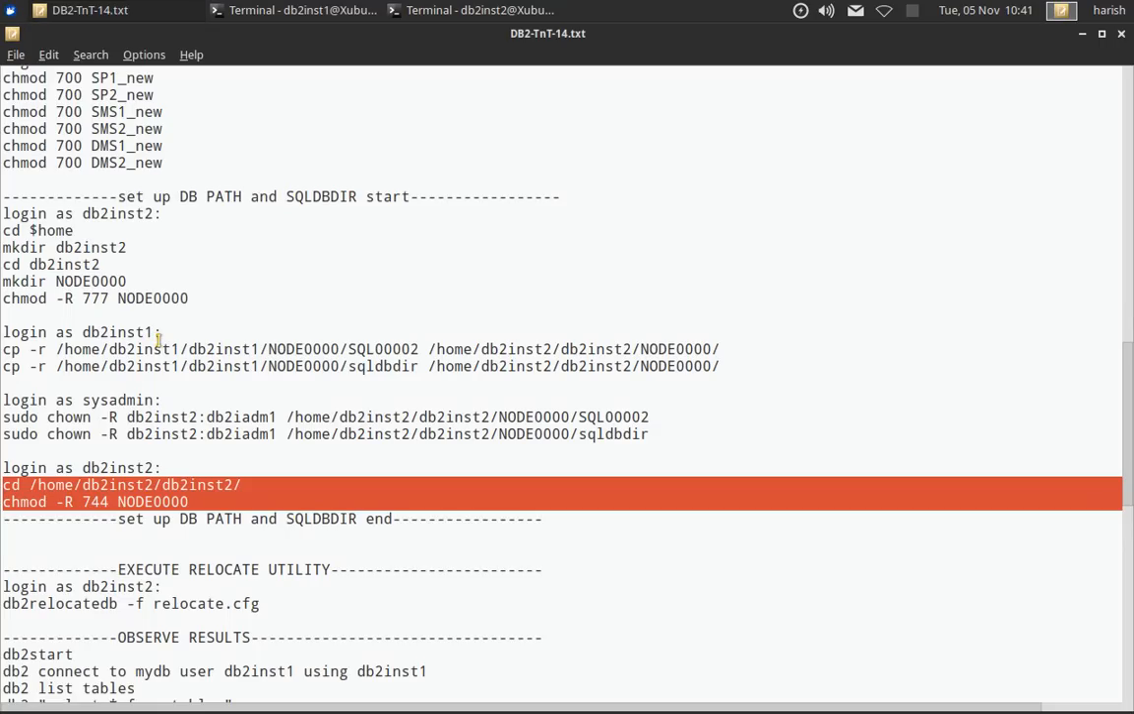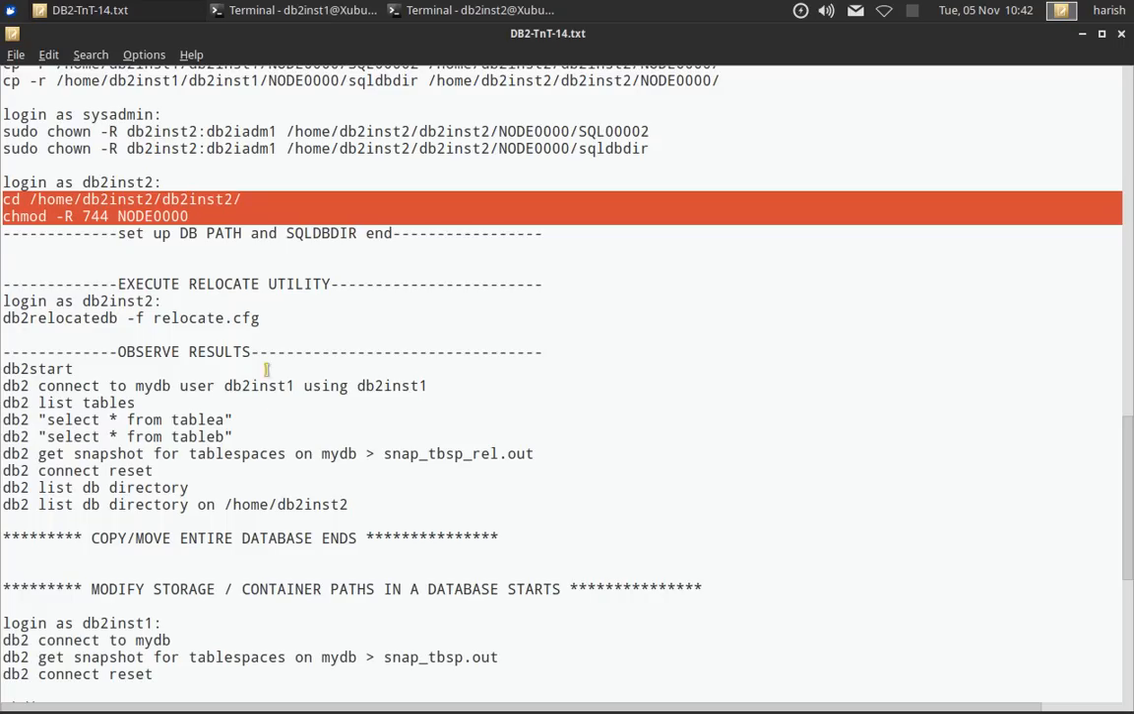So this is all one step actually. At an OS level we have used the copy commands to copy the content of MyDB from inst1 to inst2. We have to do it for the storage paths, for the container paths, for the DB path, and for the SQL DBDIR. Okay, so everything we have done. The next step is to prepare the relocate.cfg file.